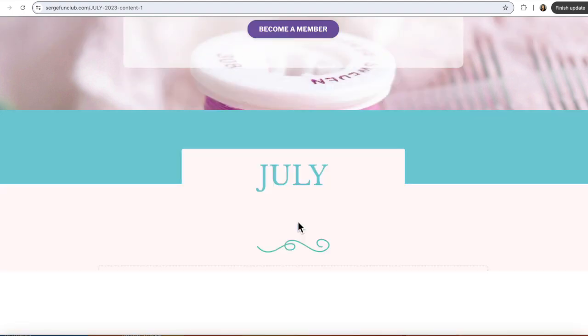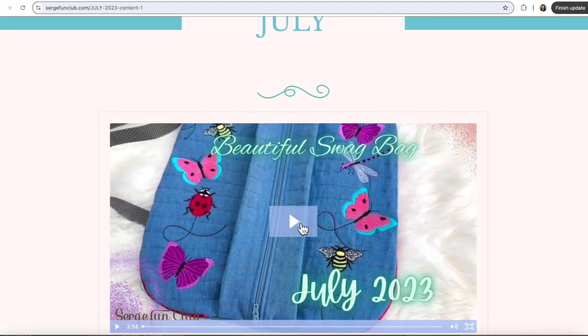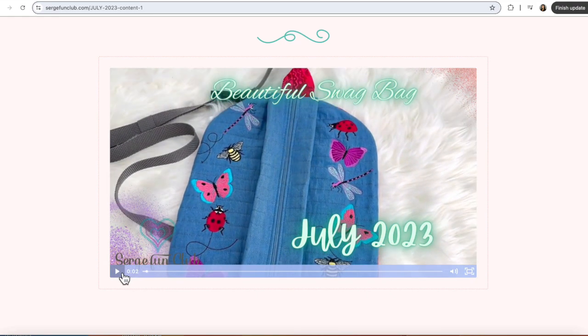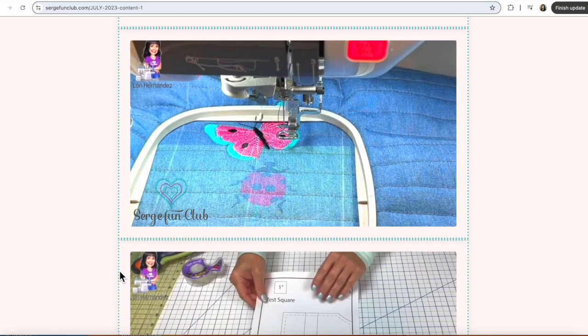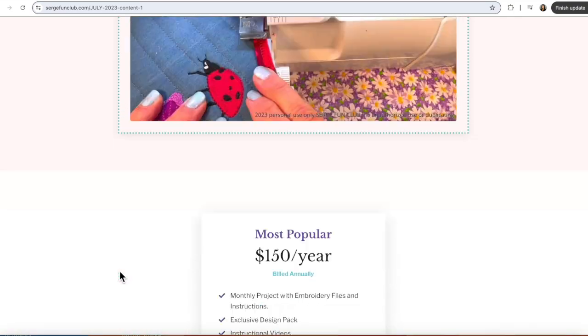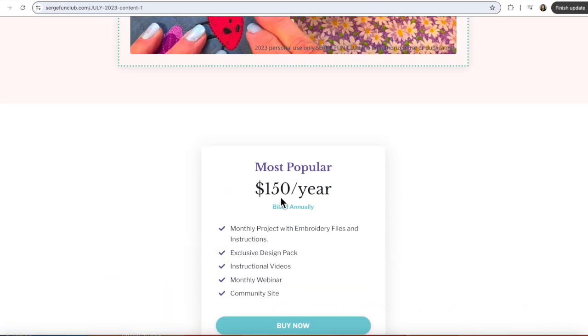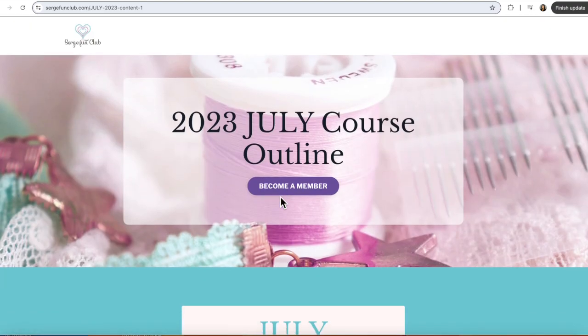Let's click on our little backpack that I designed. Now you can see that you go over to a little video that will show us that project. And of course, we've got a few pictures here as well. And if you haven't purchased 2023 and you would still like to, you can do that here. All right, so let's scroll back.